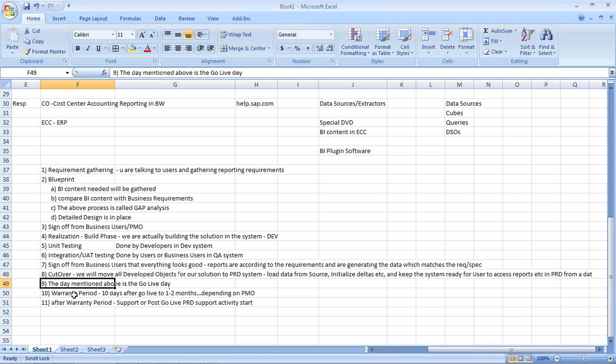You are involved during the warranty period, and there might be some other support team. If a client is in the US and the implementation has been done in the US, and they want to give the support to a company in India, what do we call that process? Outsourcing.